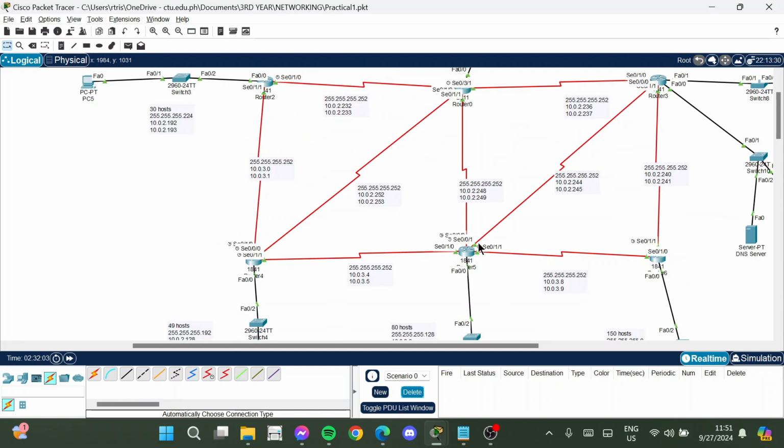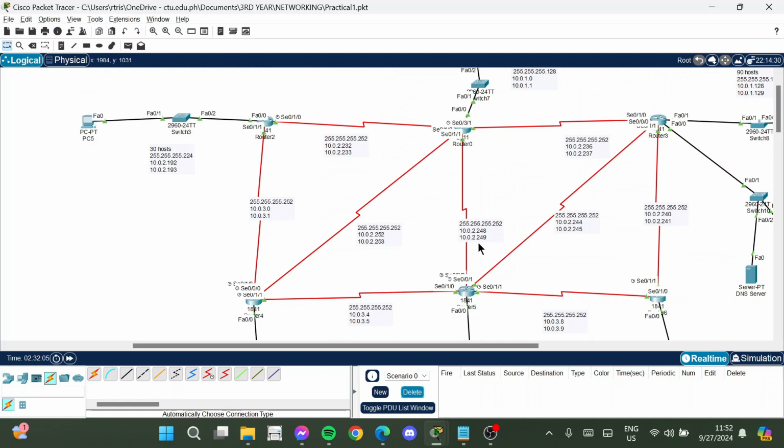So for the IP routing, we will use the RIP version 2. So the differences between the RIP version 1 and RIP version 2 is that RIP version 1 uses what is known as classful routing, while the version 2 is a classless protocol and it supports the VLSM, CIDR, and route summarization. The RIP version 1 has no authentication, while the version 2 supports authentication.